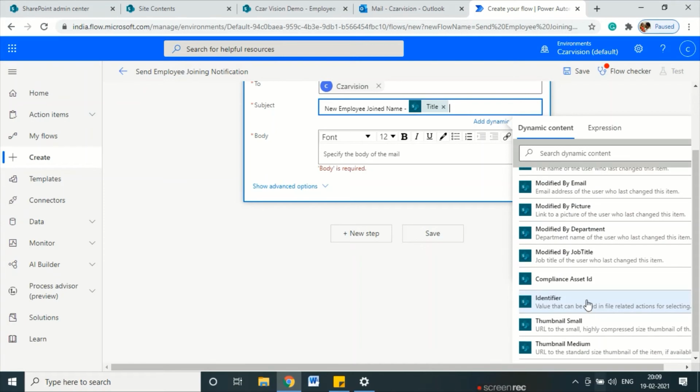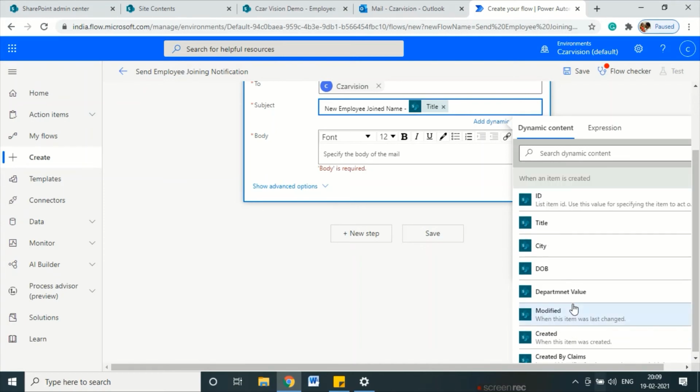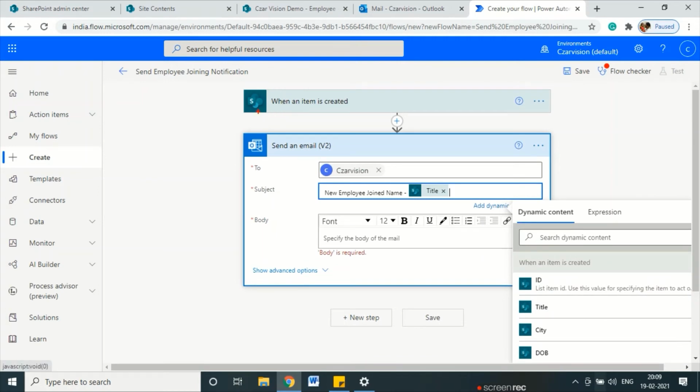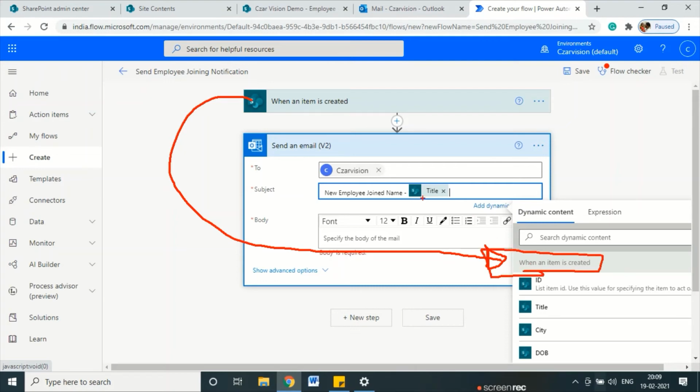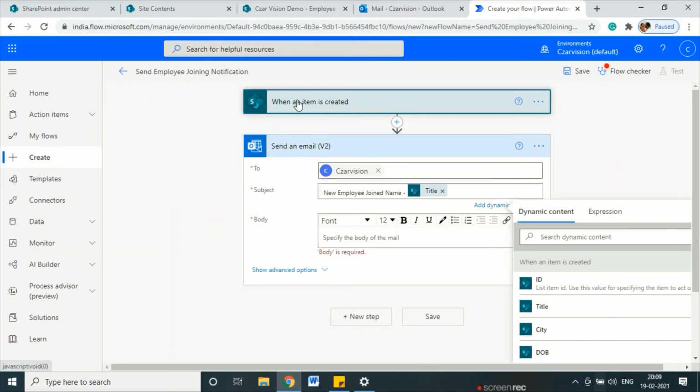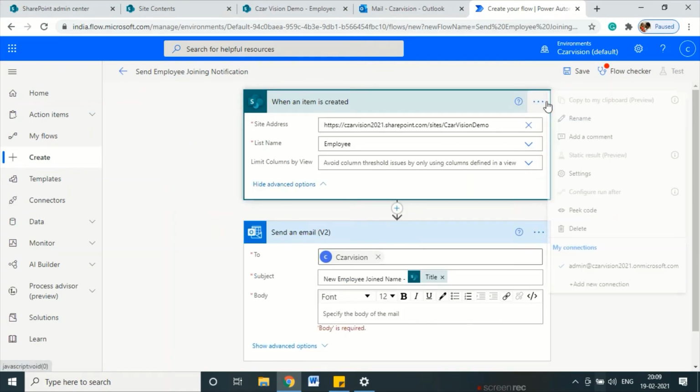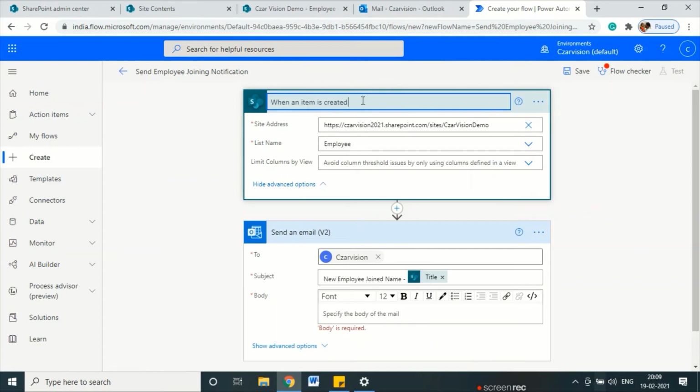It will fetch all the information related to this trigger action. There are many dynamic contents associated with different actions, so you need to check this, when an item is created. My trigger action name is when an item is created. If you want to change the name, you can rename it. For example, I'll say employee added. I can rename it, you can change it.